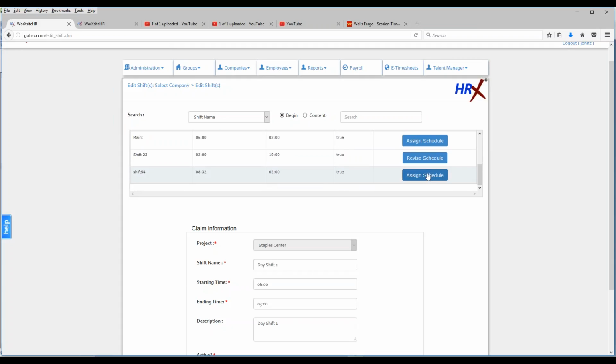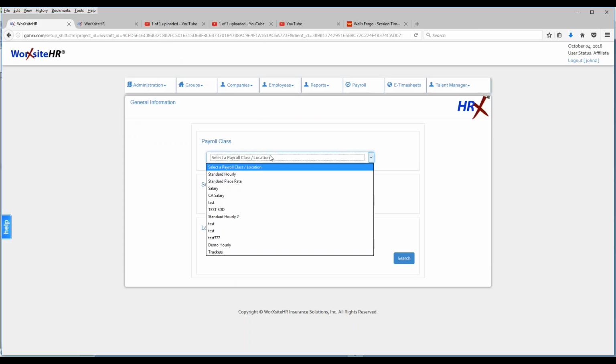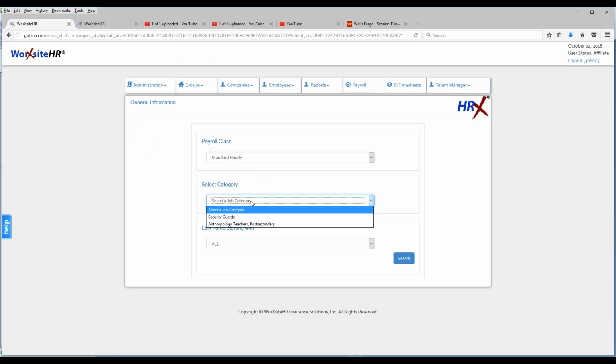So we're going to click on the assigned schedule button, and that's going to take us to an area where we are deciding what employees we are going to add to this shift and the schedule for it. So we're going to select a payroll class, and we'll just select our standard hourly payroll class. And now a job category. So what type of shift is this going to be? We're going to add security guards to this shift.